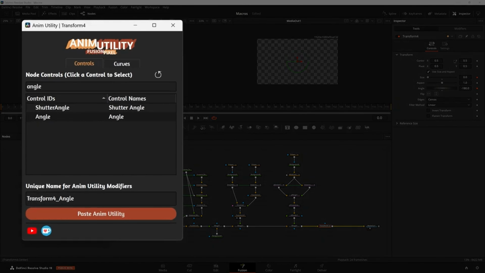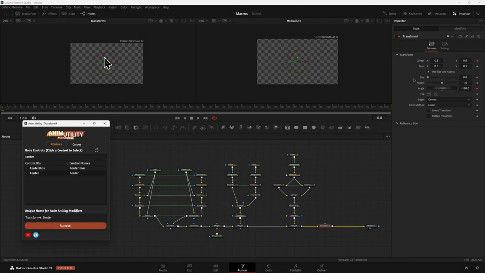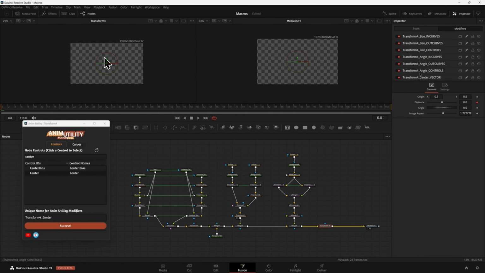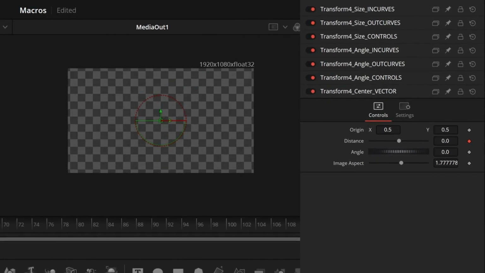We can see that center actually uses XY values instead of a slider, but we can still animate it. Don't worry. We click on center and paste it. It's actually going to add a vector onto it instead. So a vector result is essentially converting your point value, the XY coordinates, into a slider and an angle. And this is the center point of your animation.